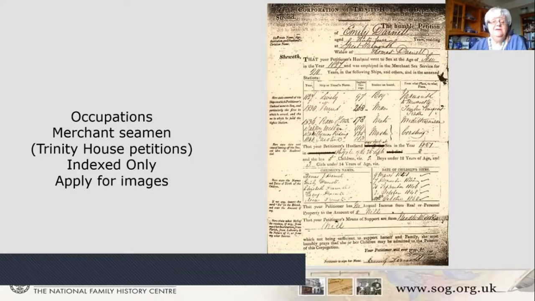As yet, only the name index to the petitions is on SOG Data Online, and we hope to match the index up to scanned images of the petitions in due course. But until then, you can apply to the Society to order copies of the documents via our website, and these can be sent to you as photocopies or scanned images.